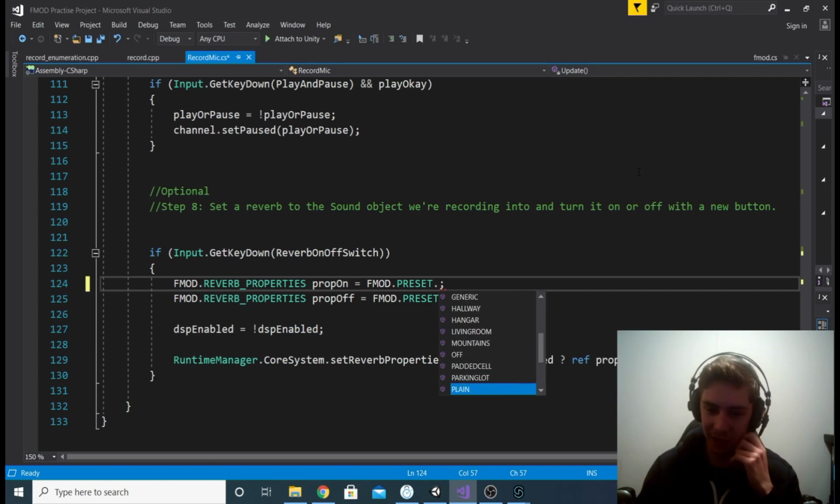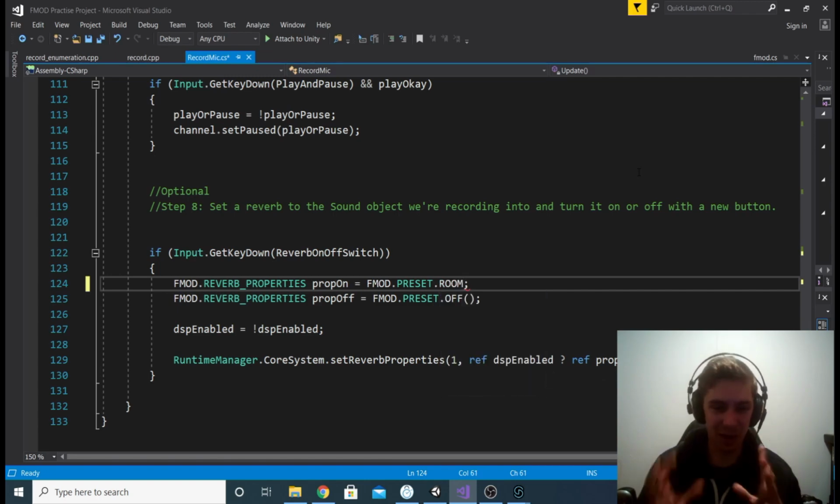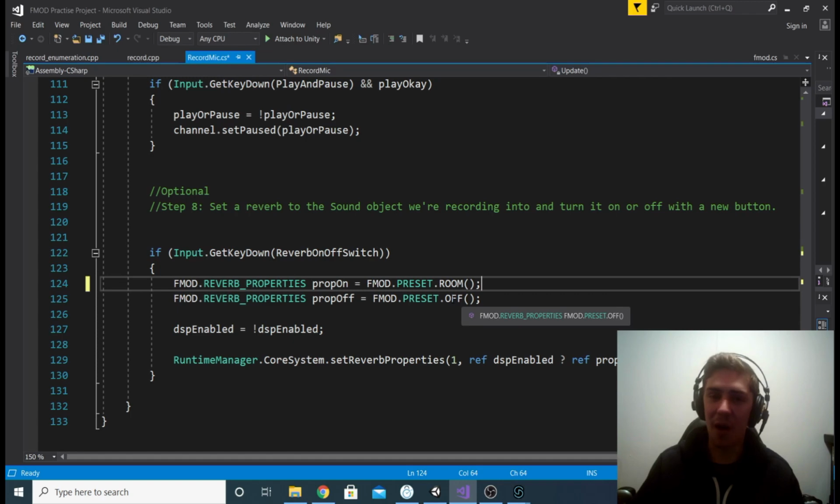So I'll tell you what, let's mix it up a bit. Let's go room? Yeah, let's do that, hopefully that's a smaller reverb. I'm also just going to add 2 brackets at the end. There we go, so it works. Then the second variable we created of the reverb properties type, we've set to another specific reverb, but this reverb is basically nothing. It's called off, okay? So this is dry, basically.